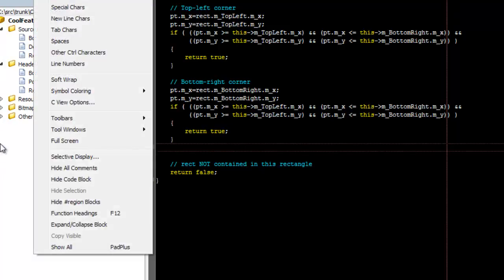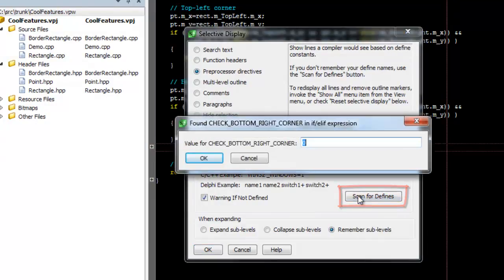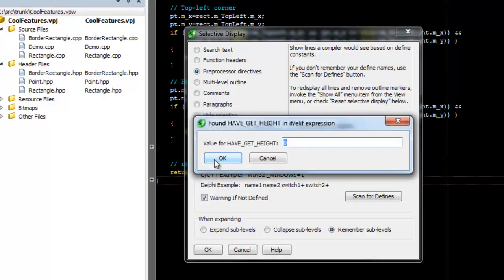Let's try it again, but we'll fill in values for the defines. Just click the Scan for Defines button. For CHECK_BOTTOM_RIGHT_CORNER, we'll put a 1. And for HAVE_GET_HEIGHT, we'll leave that 0.